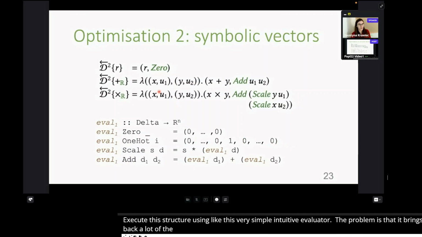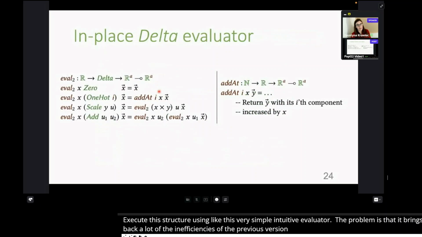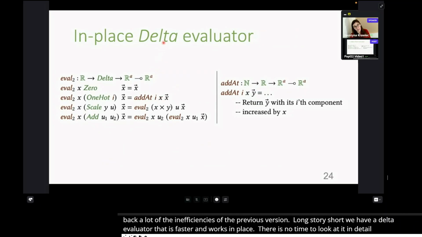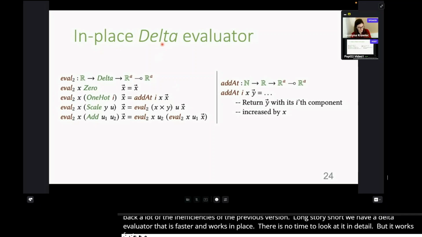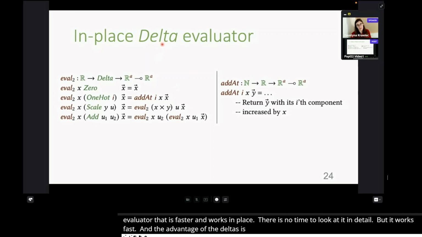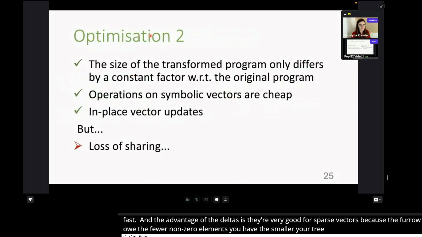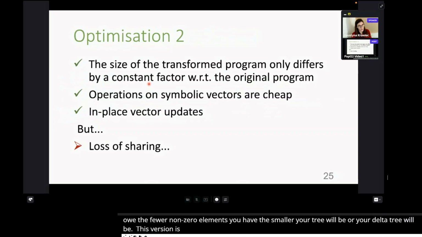So long story short, we have a slightly better evaluator, which is faster and also works in place. There's no time to look at it in detail, but it works fast. And another advantage of these deltas is that they're very good for sparse vectors, because the fewer non-zero elements you have, the smaller your delta tree will be. So this version is really cool because it seems like, again, the size of the transformed program is what we want it to be.